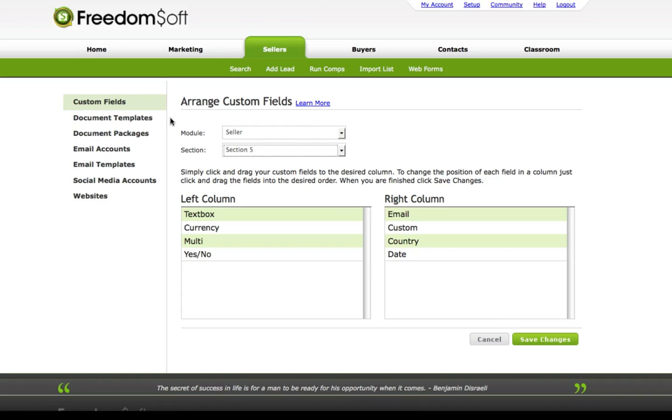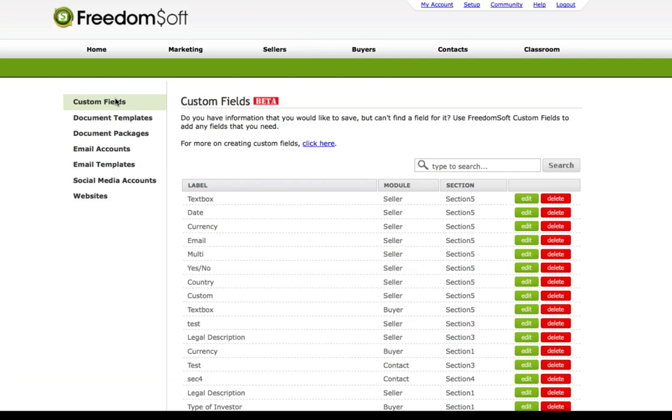So there you have it. That is a complete overview of custom fields. You now can gather additional information that wasn't there for you before, and that's about it.